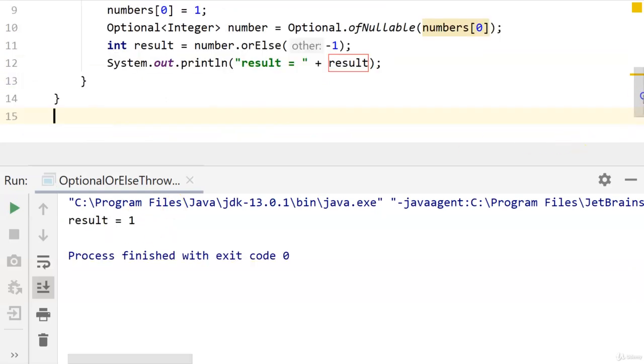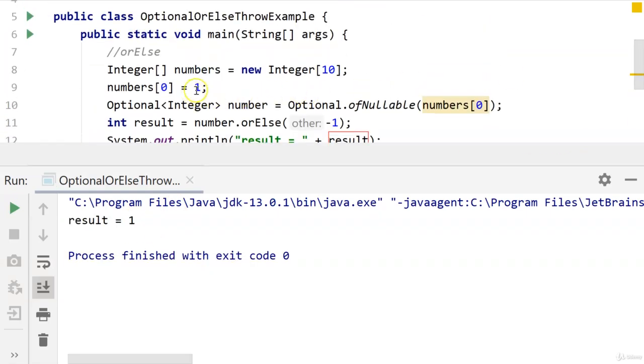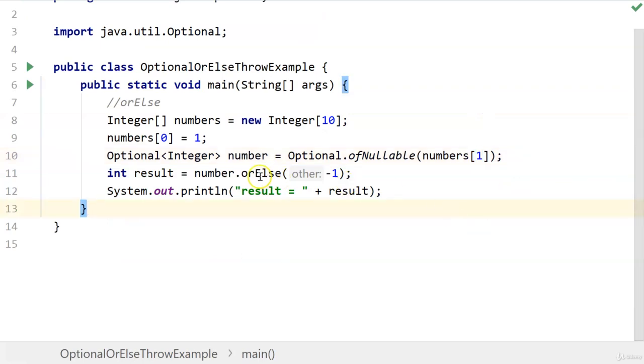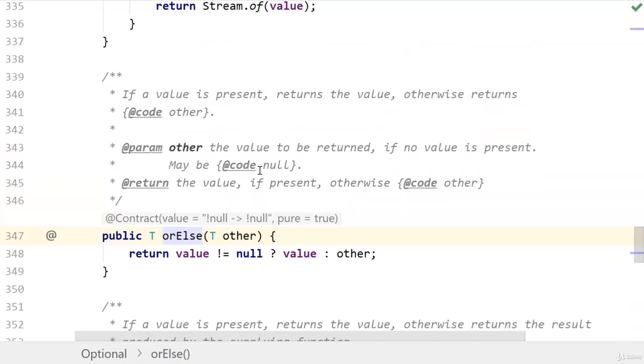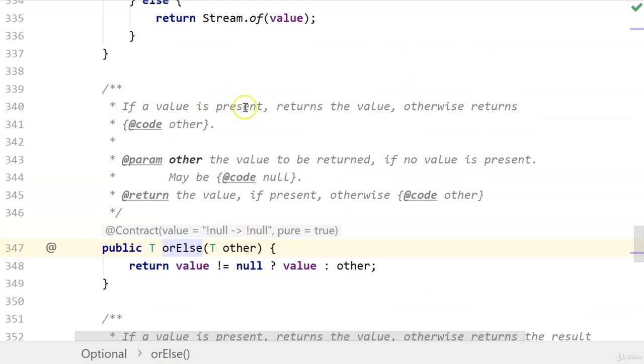So you can see that it printed out the value of 1 because numbers of 0 has a value of 1. Now let's change this to numbers of 1, because numbers of 1 is null. And let's run this program again. So you can see that the result is -1, and it's executing number.orElse(-1). And also look at the definition of orElse. Hold Control and it will become a hyperlink which you can click on, and you can see the definition of orElse: if a value is present, return the value, otherwise return other, whichever is provided inside the orElse clause.